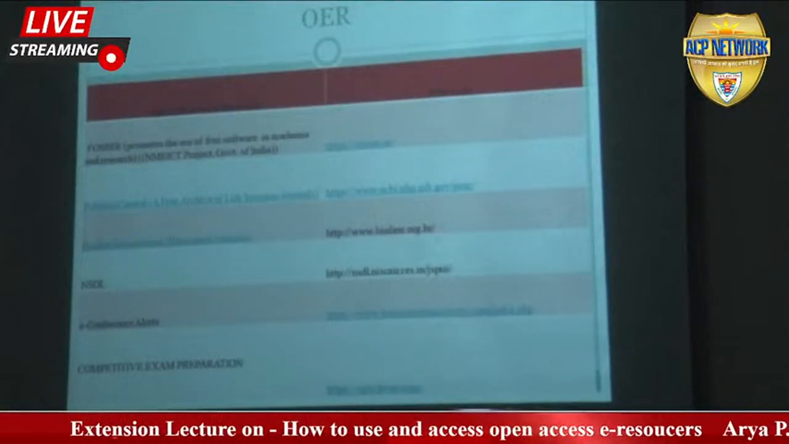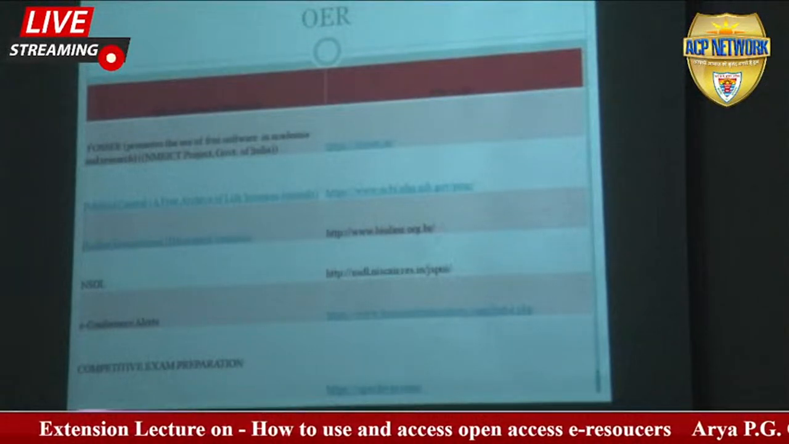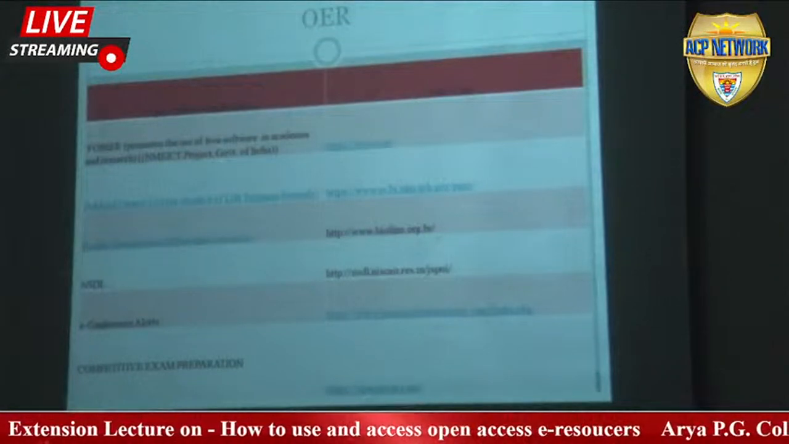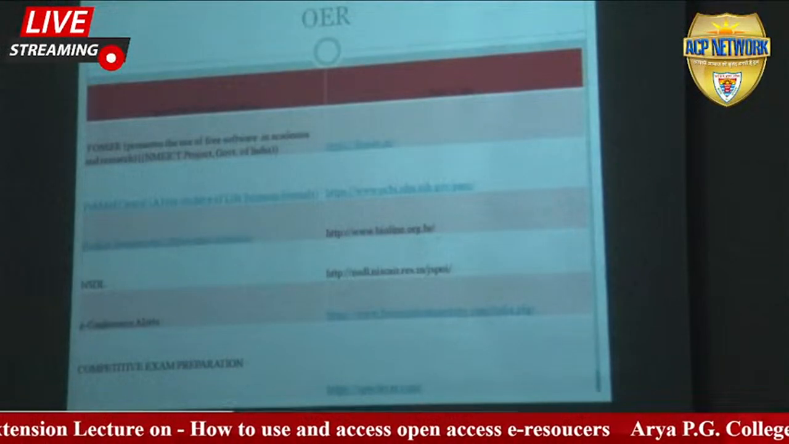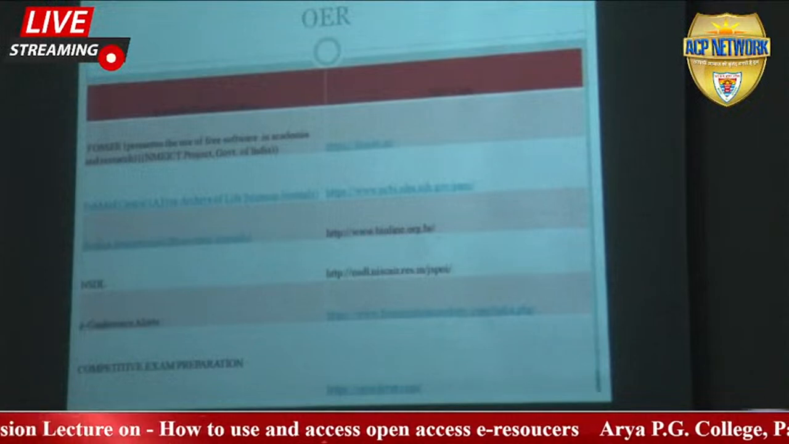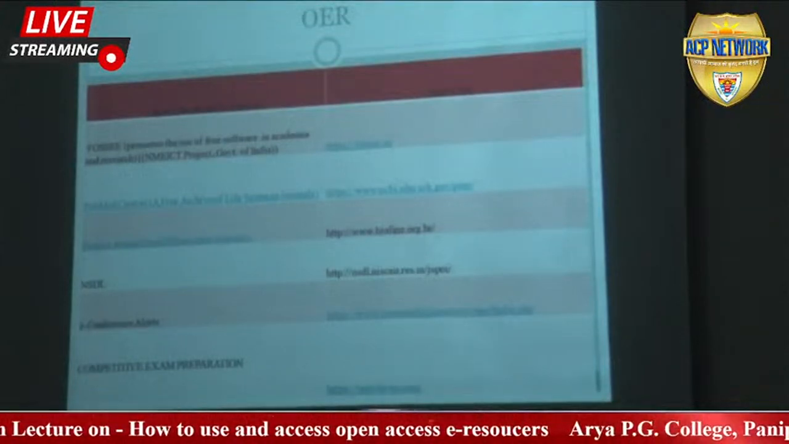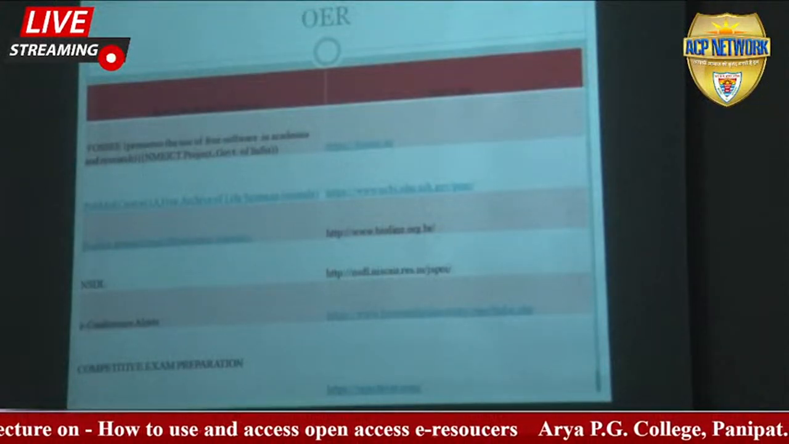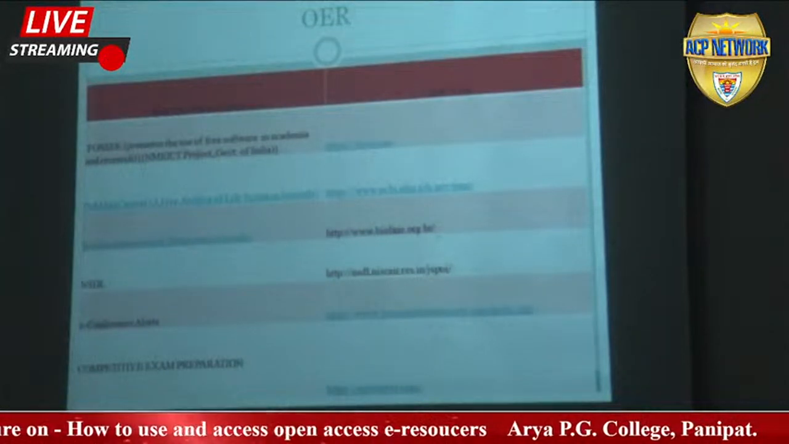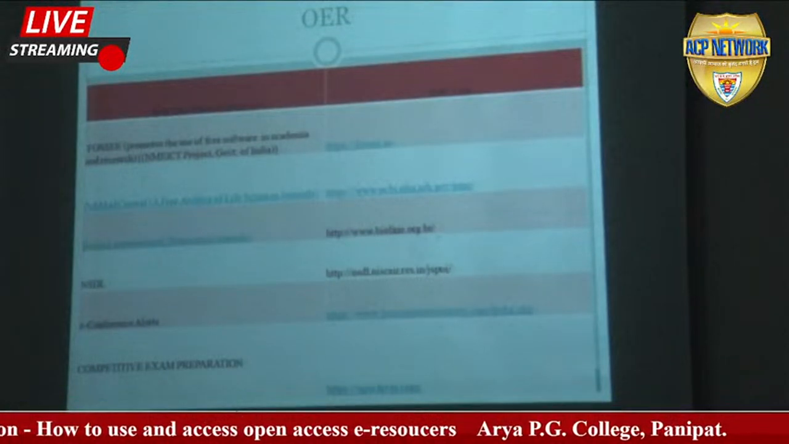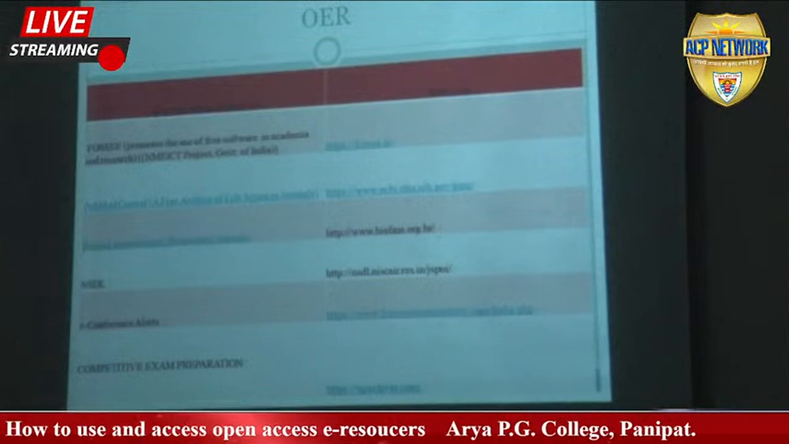After that, NSDL, that is also a science portal, and you will find that it is an initiative of NISCAIR. You know very well that NISCAIR is working in the field of science and defense organizations, and NISCAIR also publishes different types of resources in the open access field.